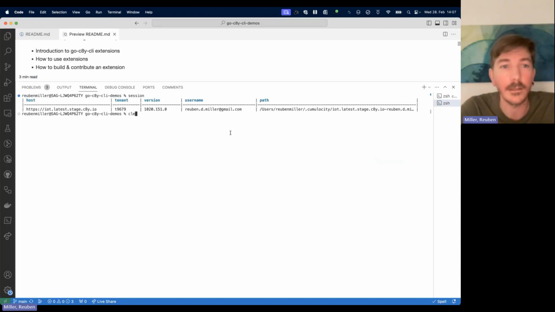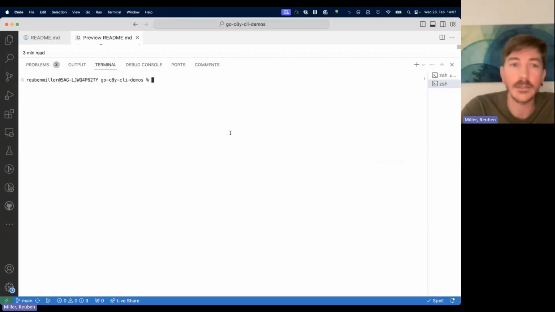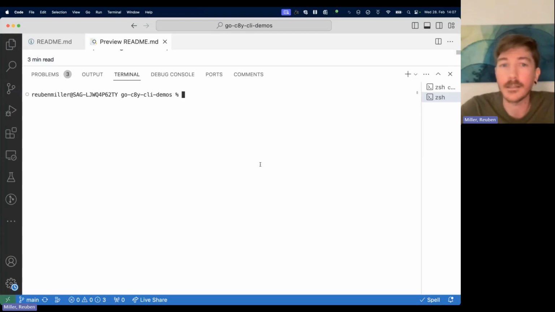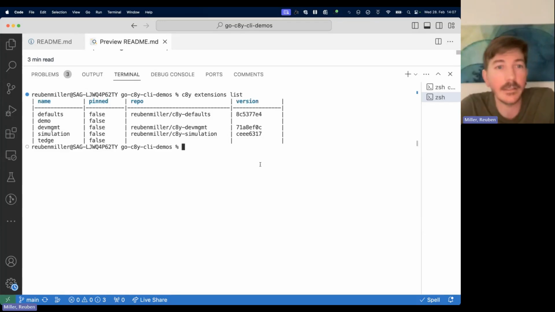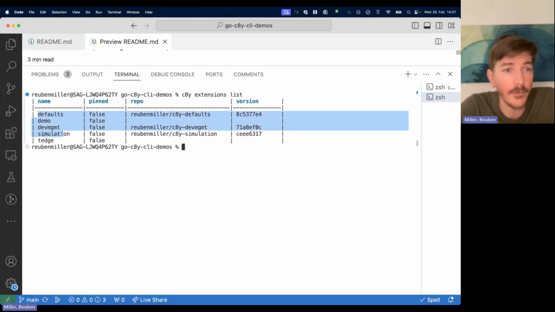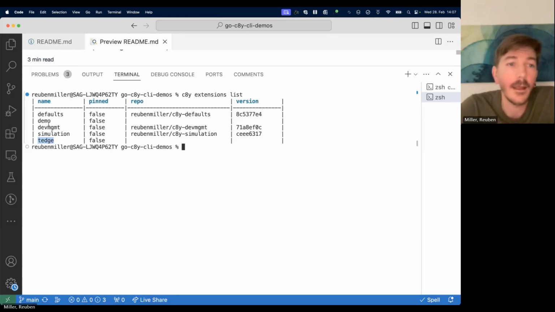So I'm currently in a session. You can manage extensions via the command line. So I can see what extensions I have already installed. I can see here I have a few, including the thin edge extension. And today I've prepared a demo extension to showcase some of the useful features.